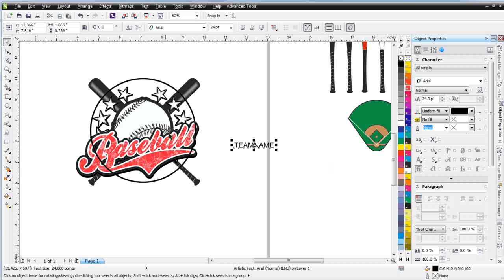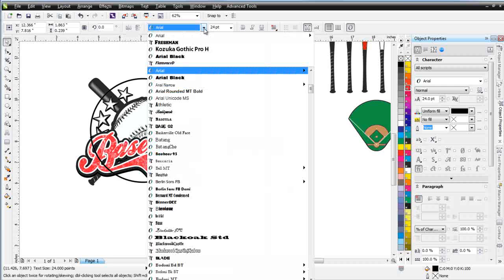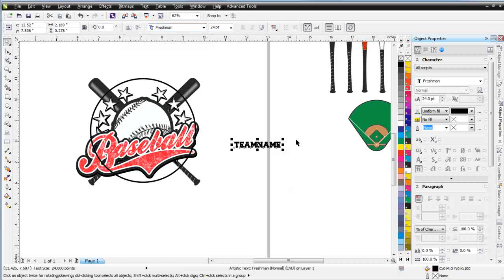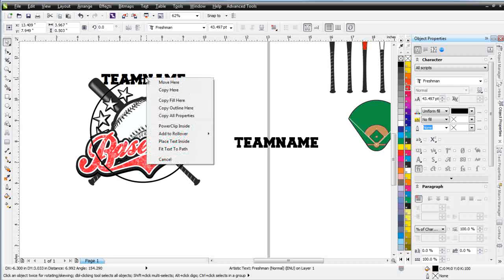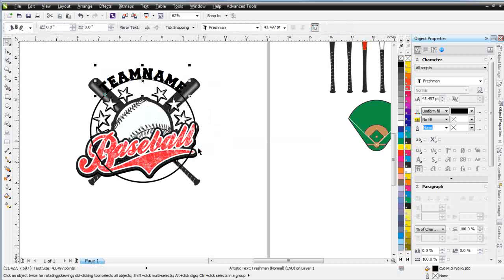Right there, all caps. I'll come up here and select Freshman for a font. Corel will take just a minute to load all of my fonts. Go ahead and select Freshman. There, then I'll just right click and drag this over here, and as soon as you see the cursor change to crosshairs, you can release that and select fit text to path, and there I have my team name set up at the top of my graphic.